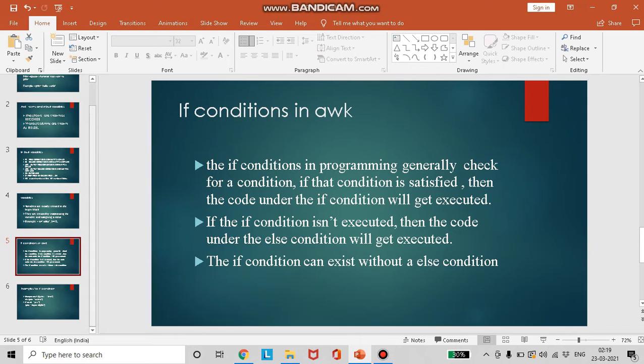In our last tutorial we saw about the variables, how to create them, how to print them and all. In this tutorial we are going to be seeing about something called if conditions in awk. Now if you are completely new to programming, then if conditions might be something new to you. So let me explain it right from the basics.